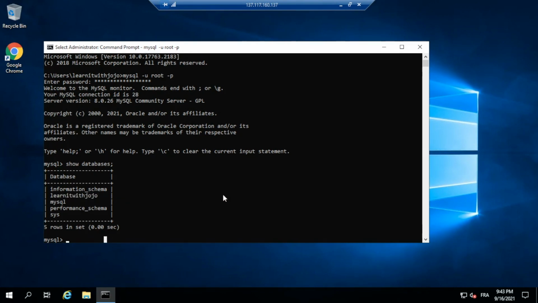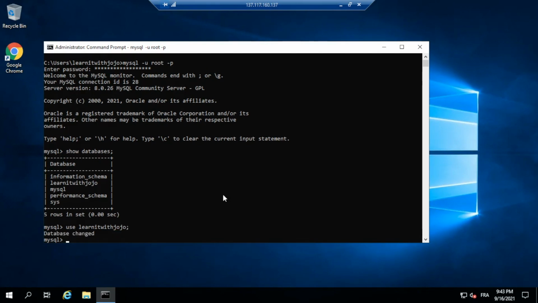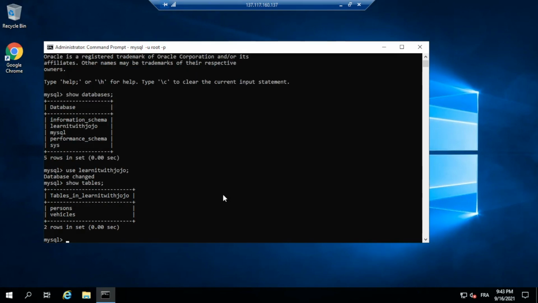I will go in the database. Use Learn IT with Jojo, enter. Now I am in the database. Show tables. You see that actually in the database I have two tables. I will show you right now the content of each table.